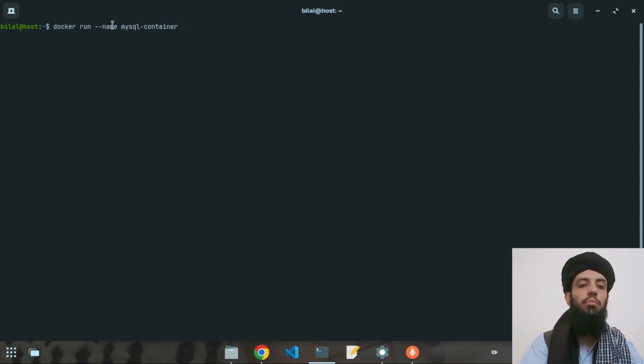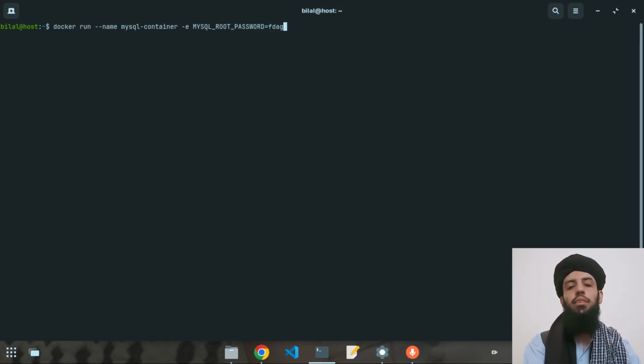This is the MySQL container name, and after that let's write -e for giving the root password, like MYSQL_ROOT_PASSWORD, and after that let's write the password. The password could be anything, like the MySQL password that you have, but I'm just showing it as an example.